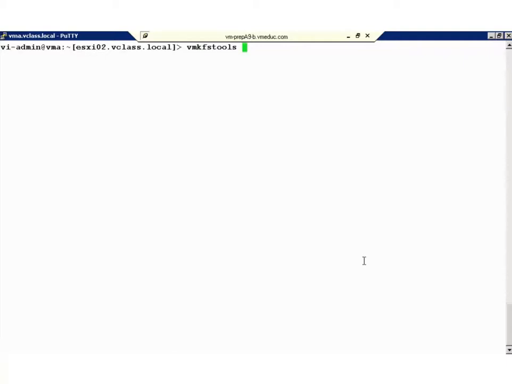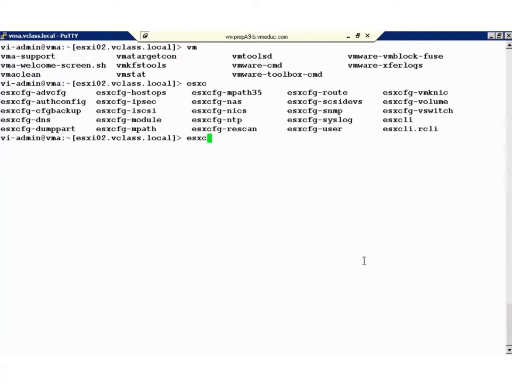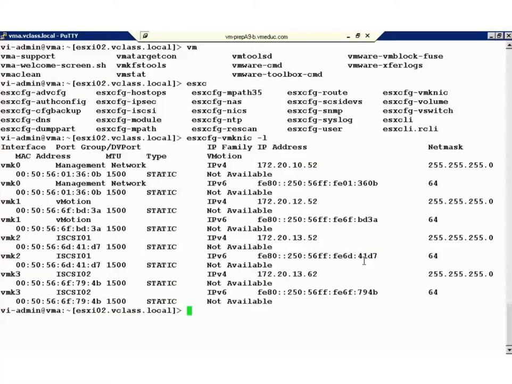VMK, oh, VMKFS tools. Okay. Let's take a look at the CFG-VMK NIC. Let's see what we get there. Well, that's all there. That hasn't changed, except to say not available. That's an interesting thing.